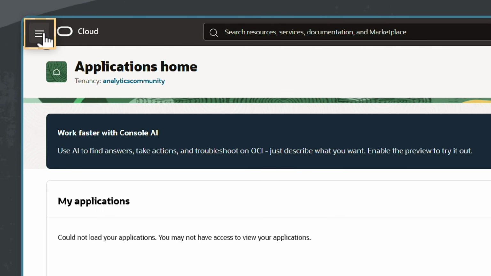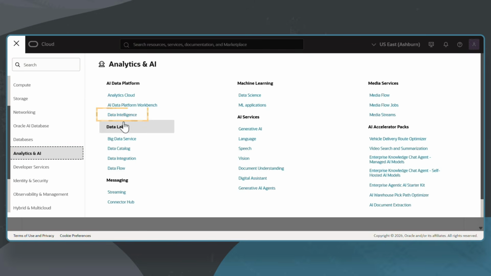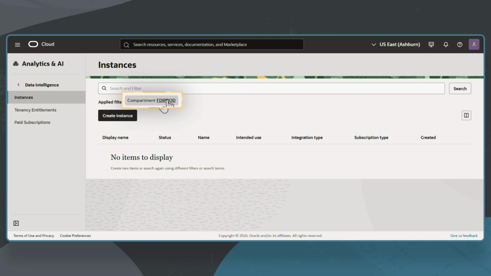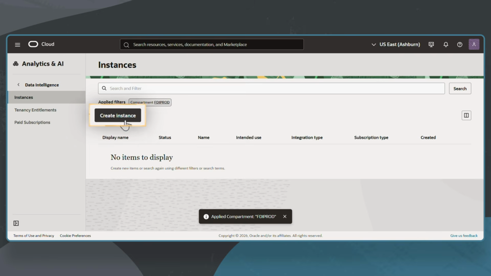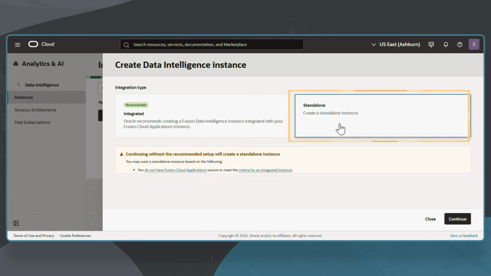From the navigation menu, I'll select Analytics and AI, then Data Intelligence. I'll select the dedicated compartment where I want to create the FDI instance. I'll select Create Instance, then choose Standalone.